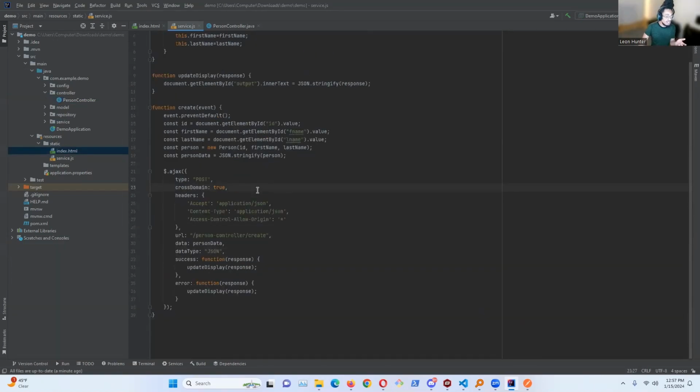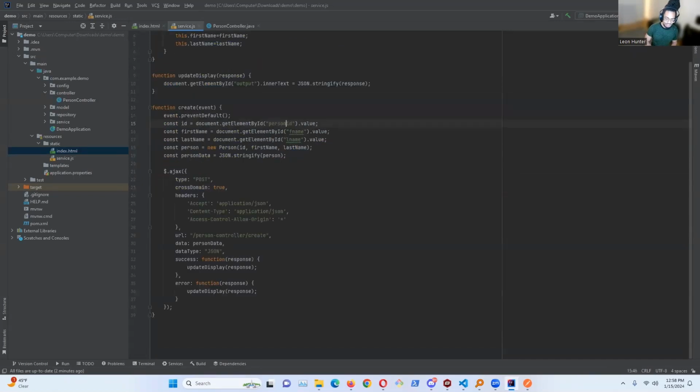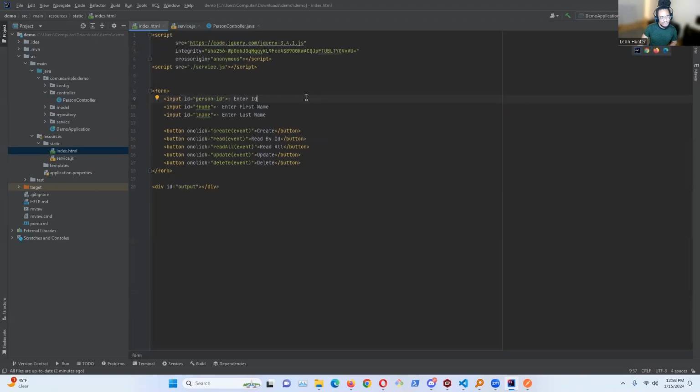Now, we should rerun the application to test to see if this create method is actually working. But before we restart this application, I notice on line 15, we're getting element by ID of ID. However, in the index.html, we're setting ID to person-ID. So let's say person-ID. And one more thing, I noticed that we put all of these input boxes on the same line. So let's end each of these lines with a line break by saying a tag of BR at the end of each line.